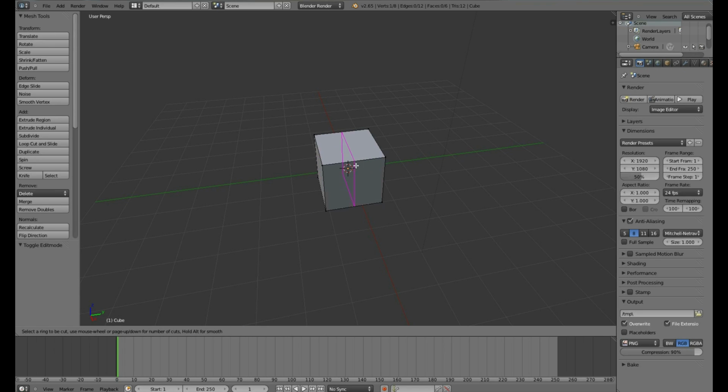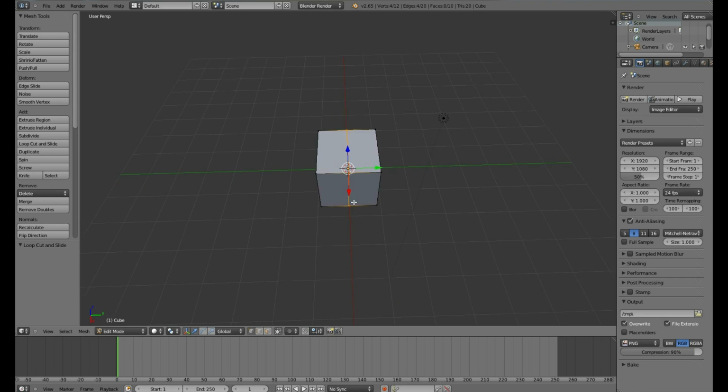You want to make it vertical by preferably positioning your cursor about where mine is. Then you're going to want to left mouse button click and then immediately right mouse button click. The reason why we did that is because if you don't, the loop cut will not be exactly centered, which will cause problems with the mirror modifier.